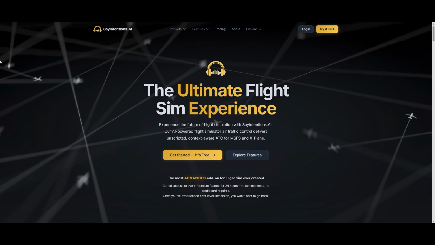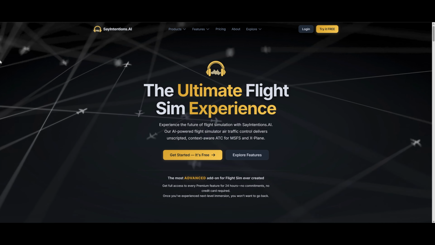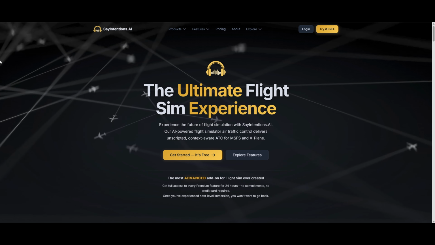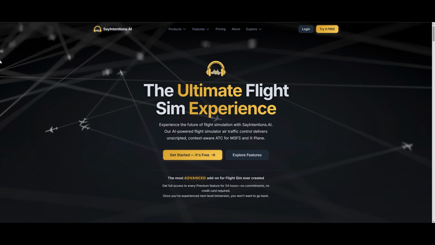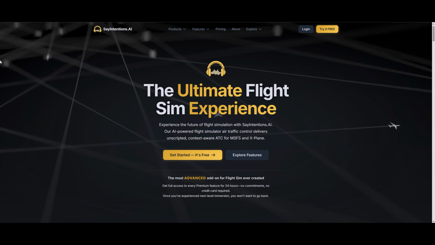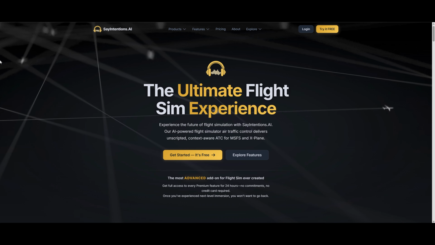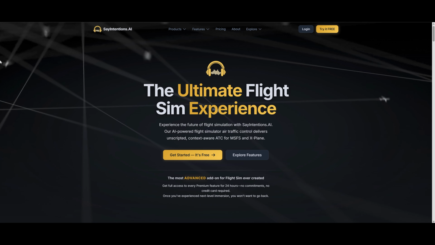Also, SayIntentions does come with air traffic as well. If you're looking for adding real aircraft to your system, then certainly you want to go for SayIntentions. Unfortunately, SayIntentions is a subscription-based service, which requires $27 a month. And again, the price is in Canadian dollars.